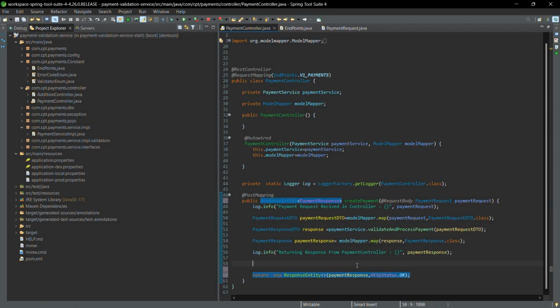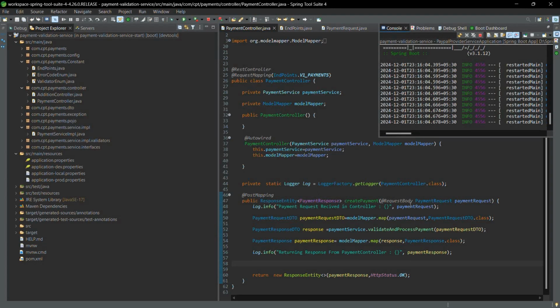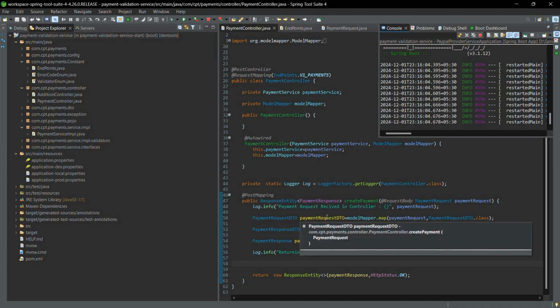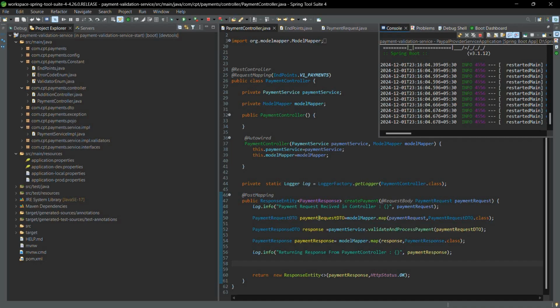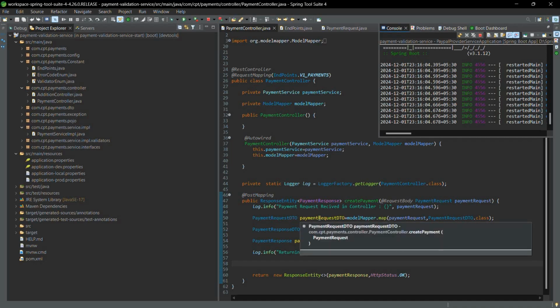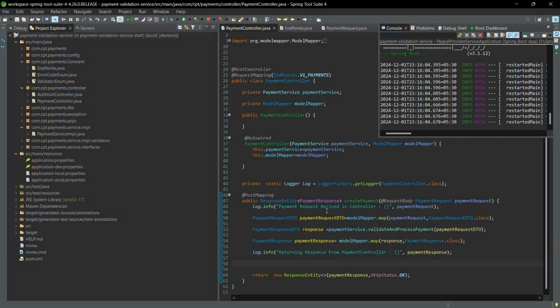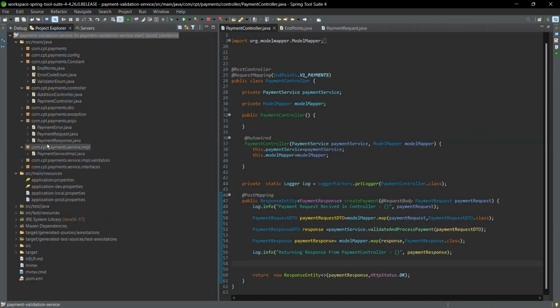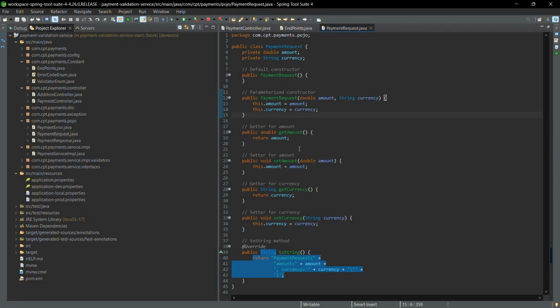Control save. Here we will create one DTO layer. Why will this DTO layer be needed? This is not the DTO layer but our conversion. We need to convert our Pojo request. This is our Pojo class. Let's understand this concept. This is our payment request, and this Pojo needs to be converted to a DTO.